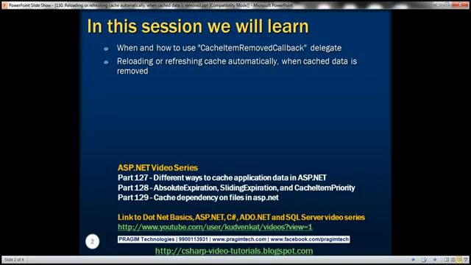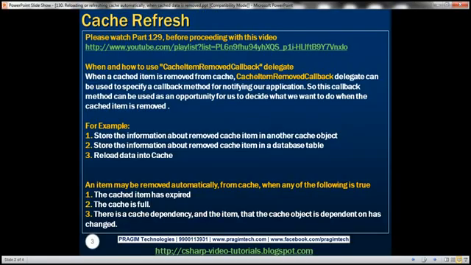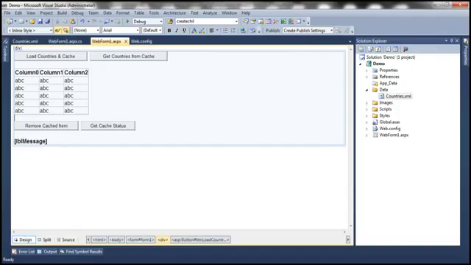In this video, we'll discuss when and how to use the cache item removed callback delegate, and reloading or refreshing cache automatically when cached data is removed. Let's understand that with an example. Let's flip to Visual Studio.